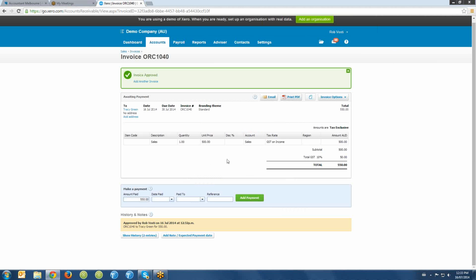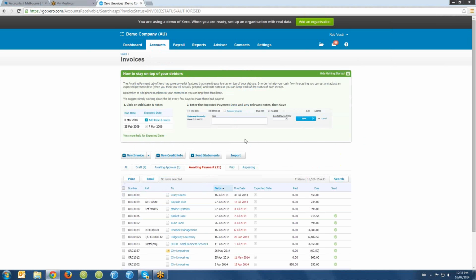So that is your basic sales invoice. There's a couple of different options we can do. I'll just go back to the start again. So that's entering in a basic invoice. Some other options you've got with the sales invoices, you can actually do repeating invoices as well.